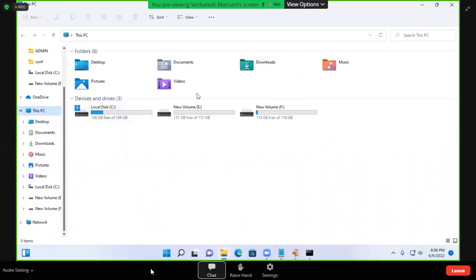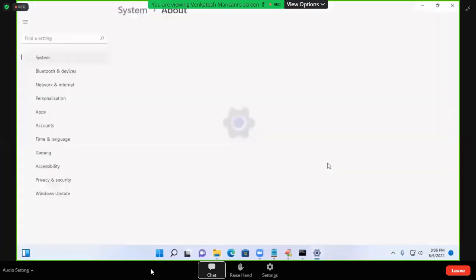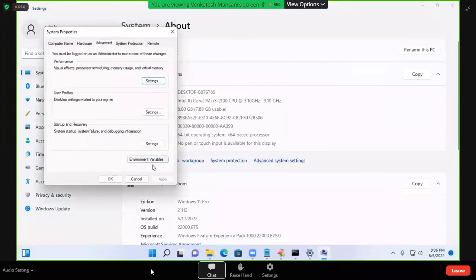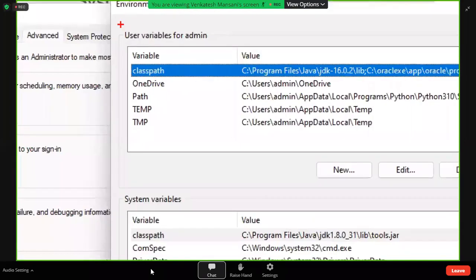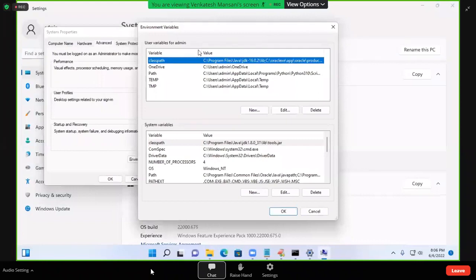Then whenever you open environment variables, it shows user variables for ABC, like that. User variables for XYZ, like that, appears. See, in my system, it shows user variables for admin, so my username is admin here. If you log in with the ABC user, user variables for ABC appear. If you log in with the XYZ user, user variables for XYZ appear.